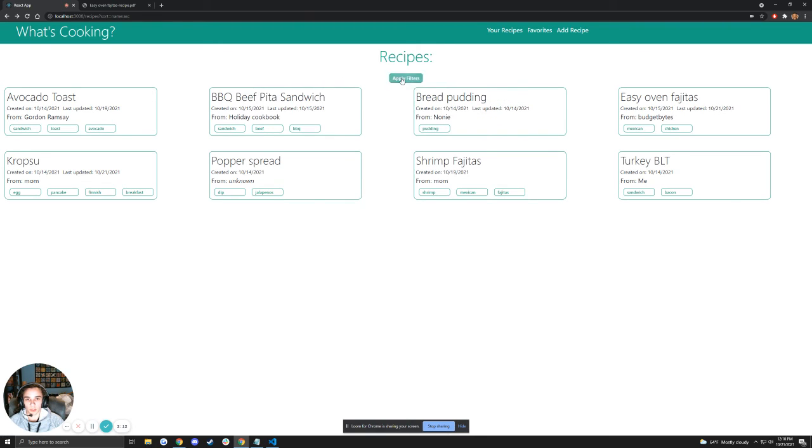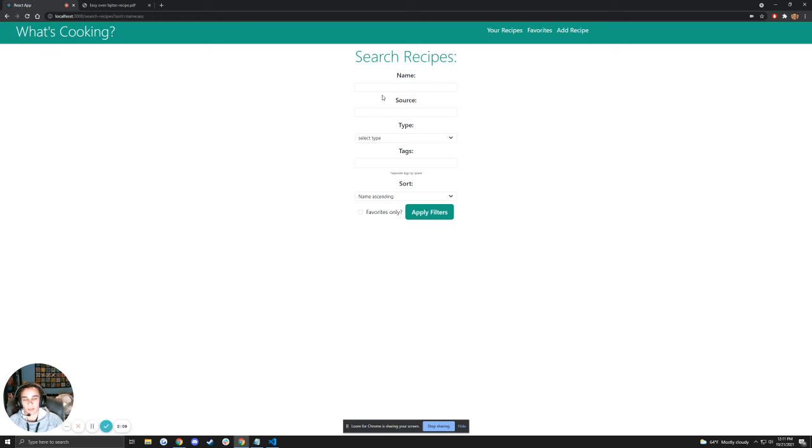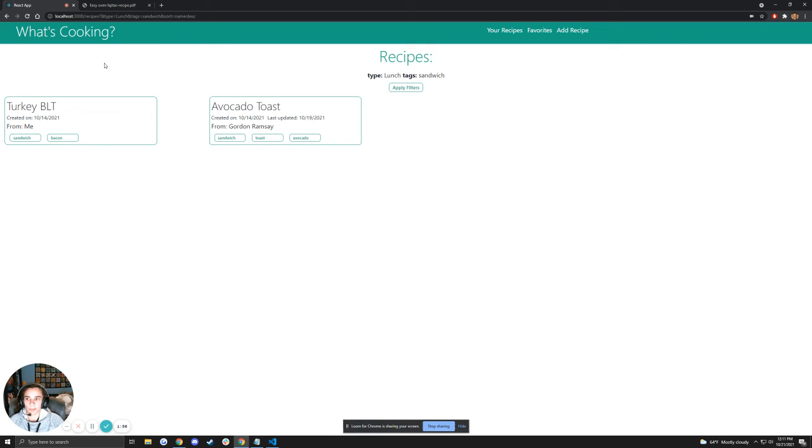I can also apply filters here, and I can apply as many of these fields to search for as possible as I want. So for instance, if I want to search sandwich recipes again, when I want lunch, let's sort by name descending. This time I only have two recipes that come up as a result, because the other sandwich recipe, the barbecue beef one, was a dinner sandwich.